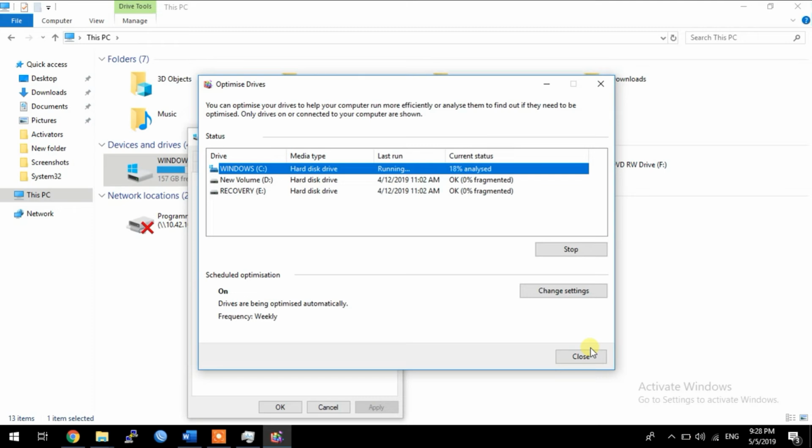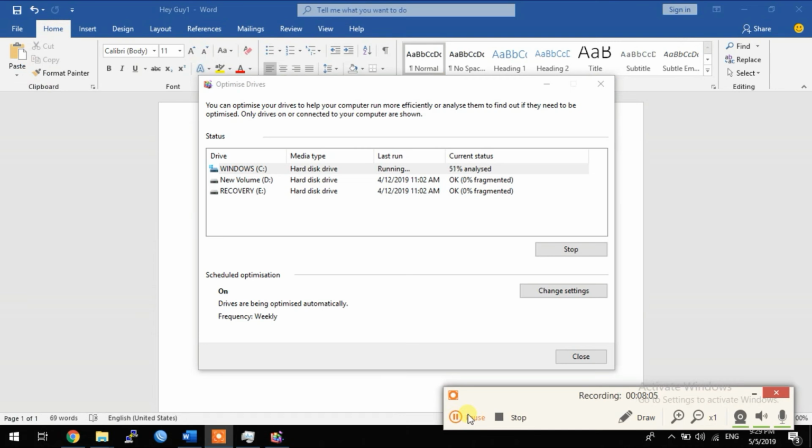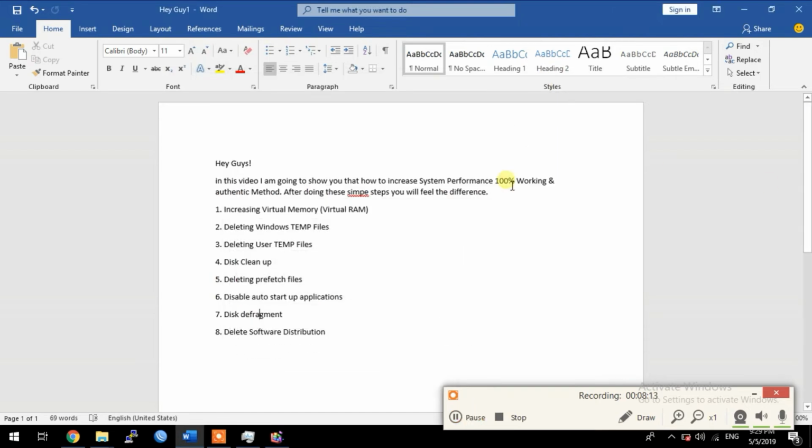Wait, it will take a long while. Guys, wait until it has been completed. I'm going to minimize it, and then I will perform our next task, which is deleting software distribution.